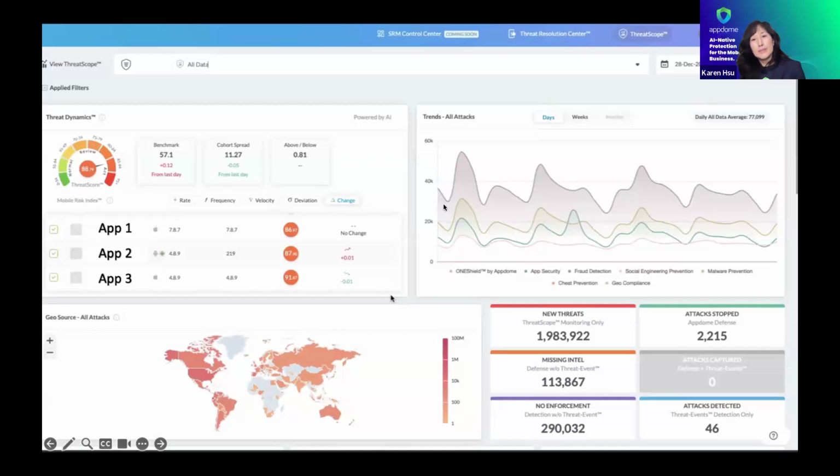You'll also be able to see how fast the attacks are going, look at the infection rate, and give you the insight you need to know what to do next.